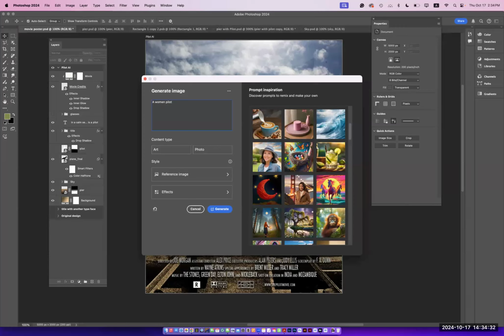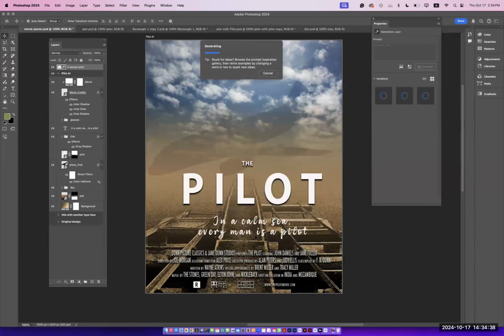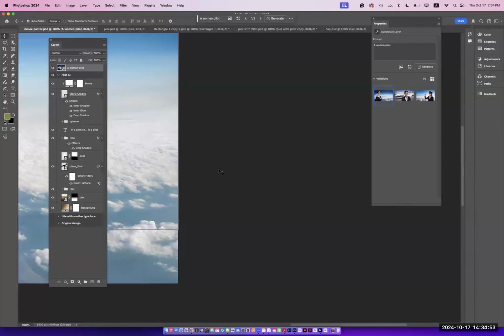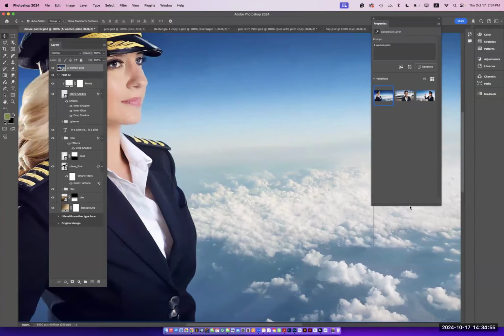I'm just doing very simple. I can do art or I can do photo. And I'm doing generate. You might get some weird stuff depending how it looks, right? And I'm waiting to see what I'm getting right now. Again, it's for inspiration. You don't want to use it like that. Look what I got here.